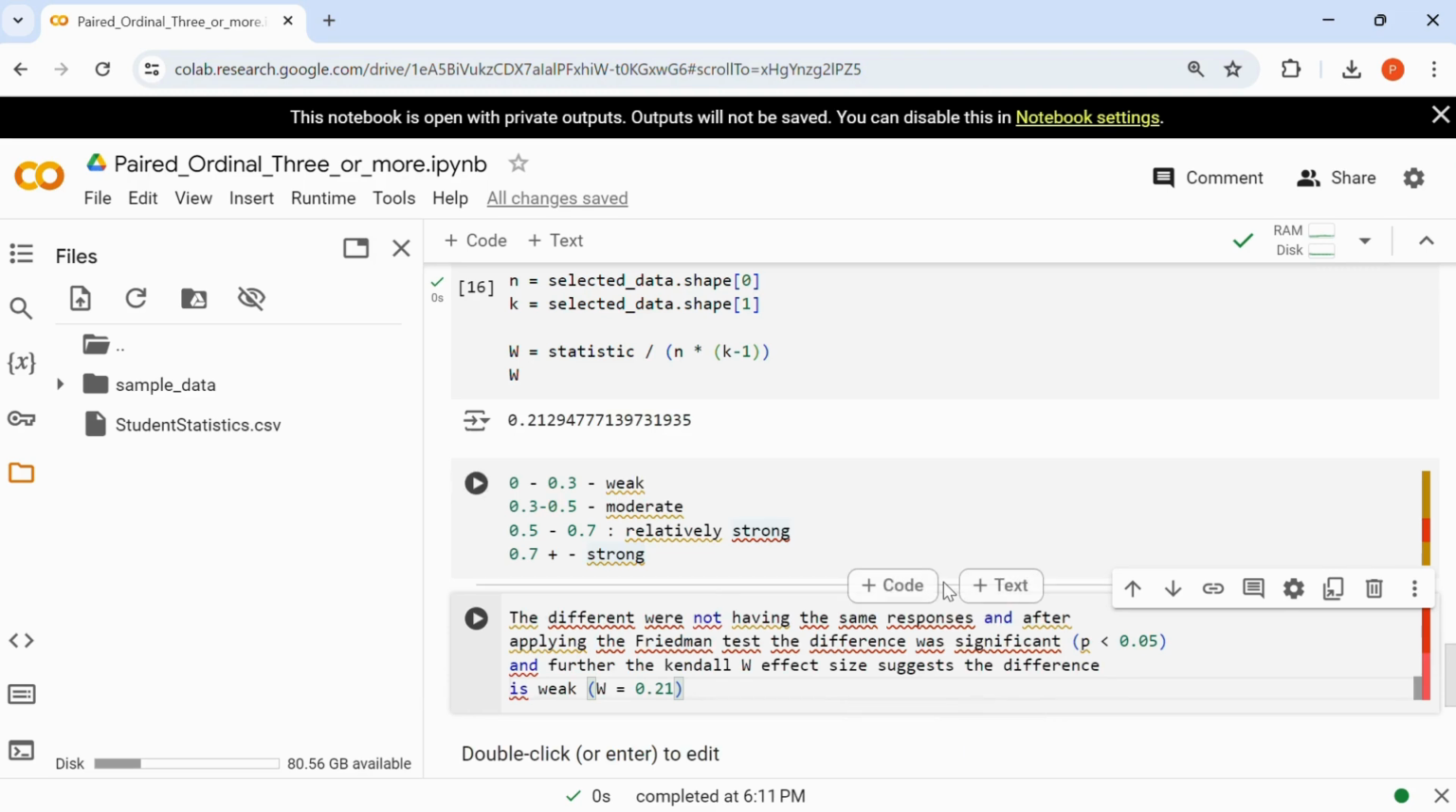That is the report, and with that we have finished one more hypothesis testing, and we can move on to the next topic.